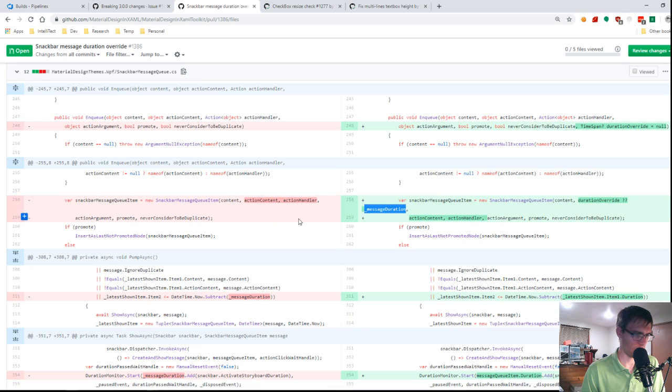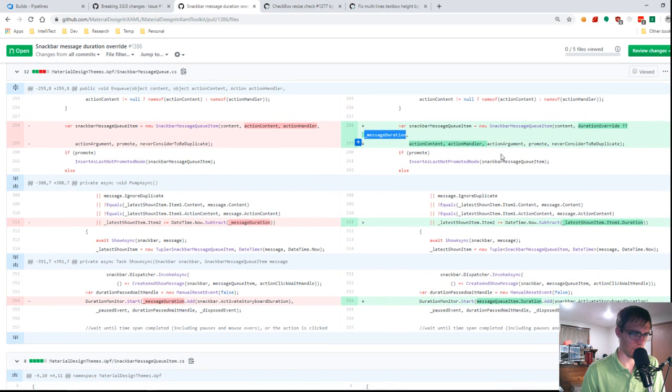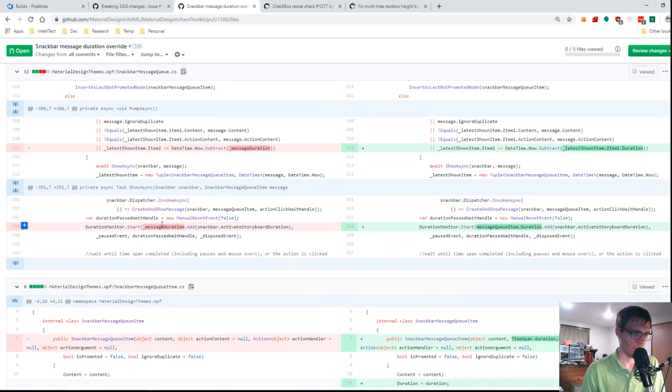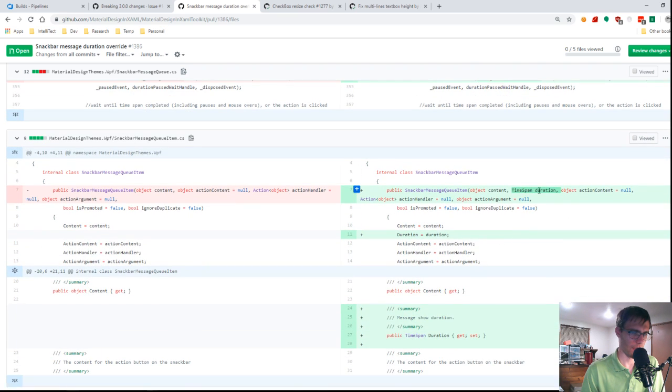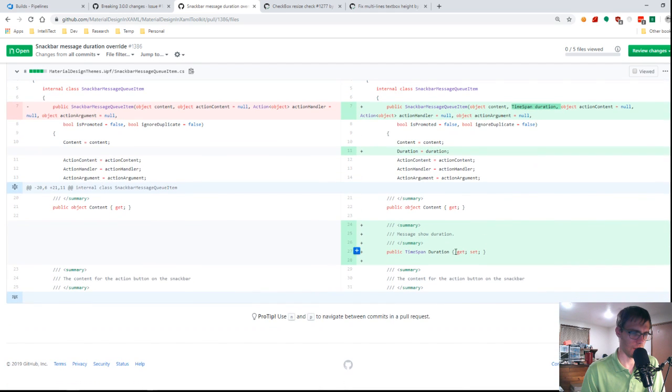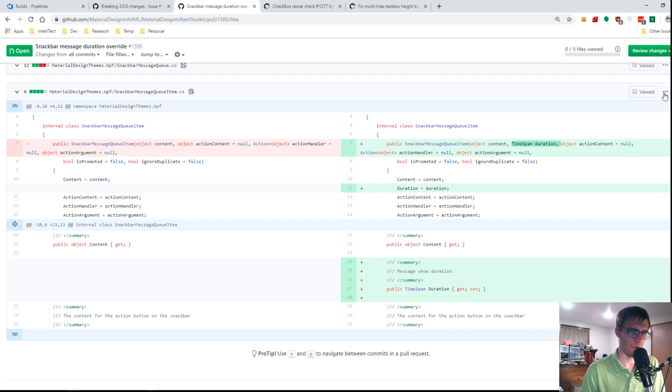which message duration was initially done here, but now it's using the item's duration. Then was using message duration here, now using the item's duration. This means duration comes in on the item itself, which is a time span. And this guy here should be a read-only property. I wonder, do you let me just... Oh, you do. Excellent. Look at this.